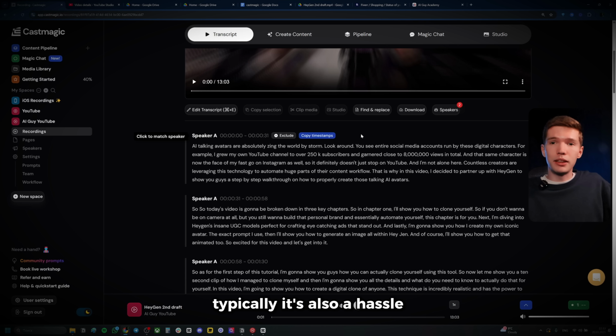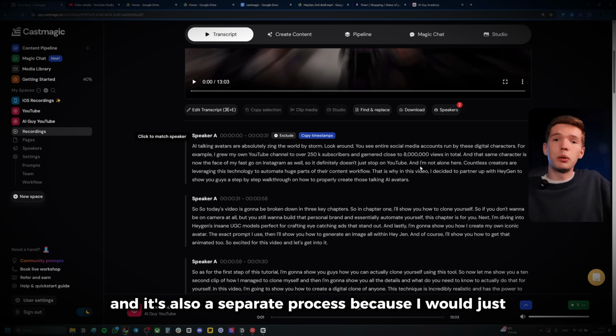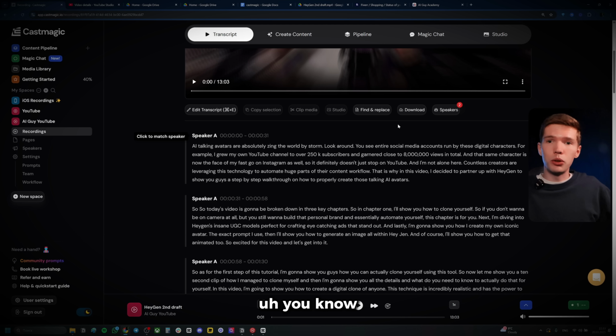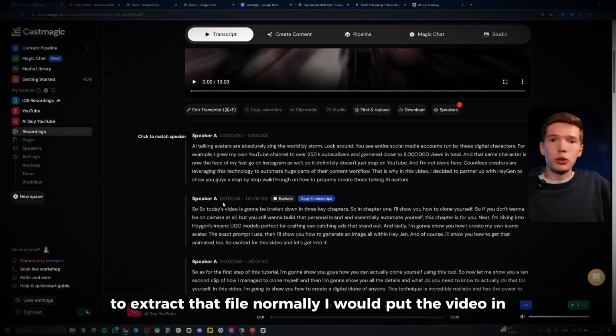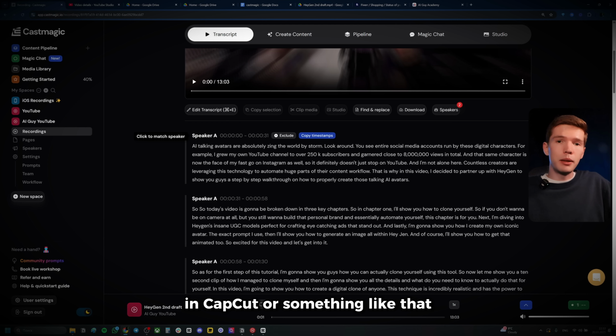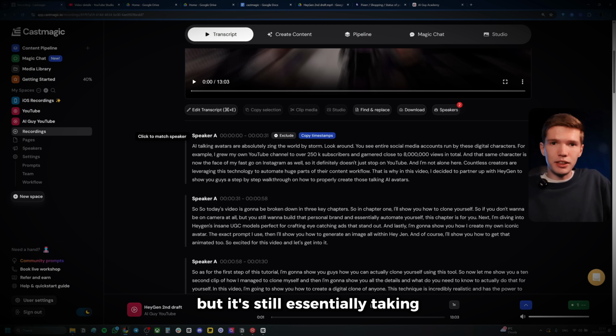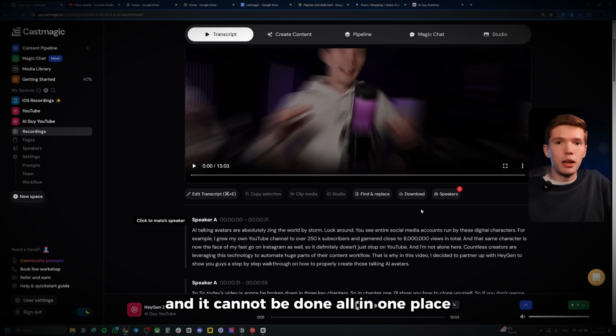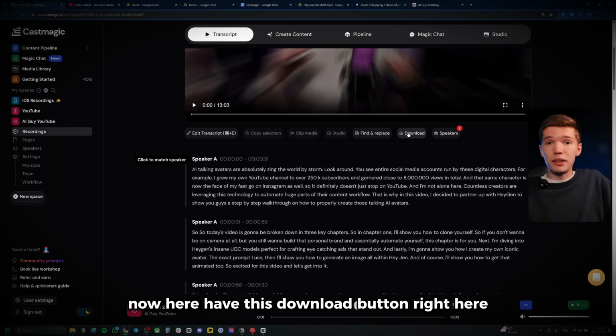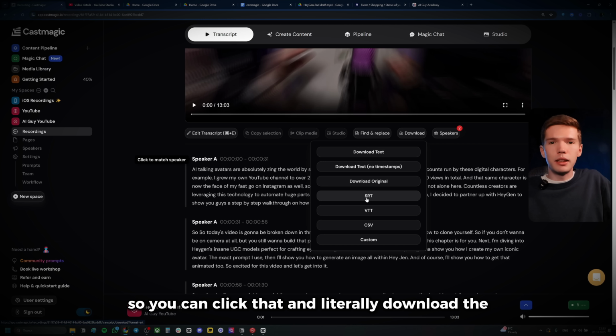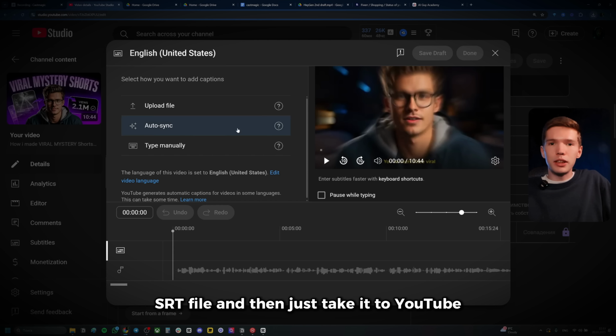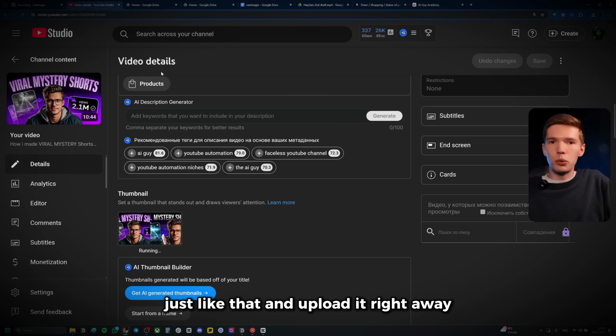And so typically it's also a hassle, and it's also a separate process, because to extract that file, normally I would put the video in CapCut or something like that and then download it from there. But it's still essentially taking the video into a different software, and it cannot be done all in one place. Now here they have this download button right here, so you can click that and literally download the SRT file and then just take it to YouTube just like that and upload it right away, which is super cool.